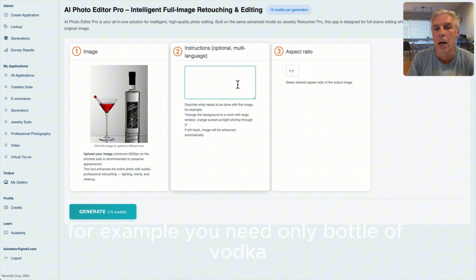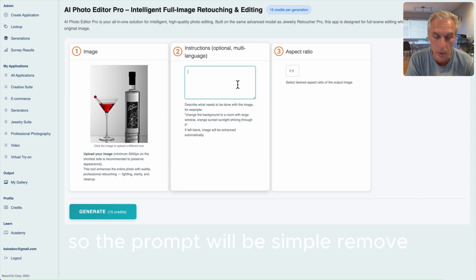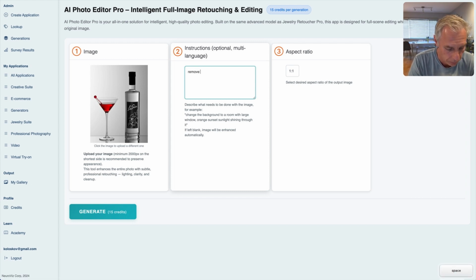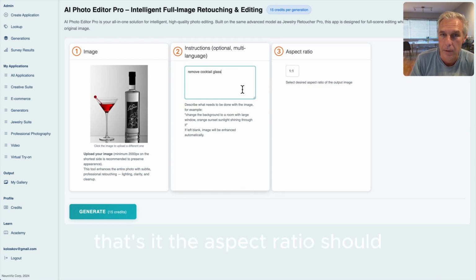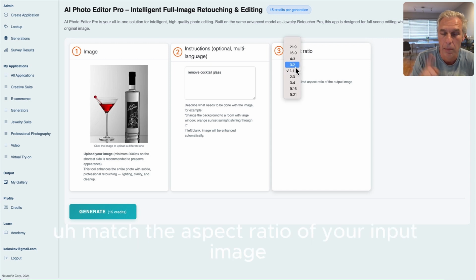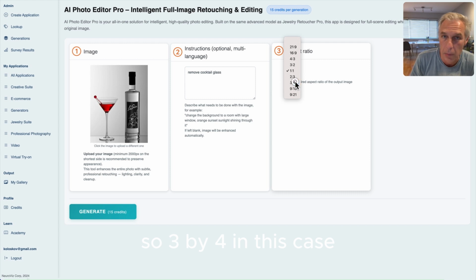For example, you need only the bottle of vodka. So the prompt will be simple. Remove cocktail glass. That's it. The aspect ratio should match the aspect ratio of your input image. So 3:4 in this case.